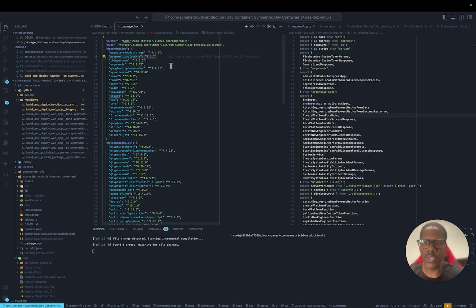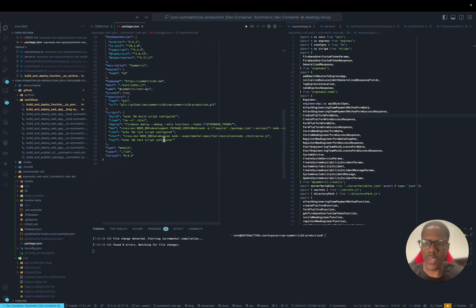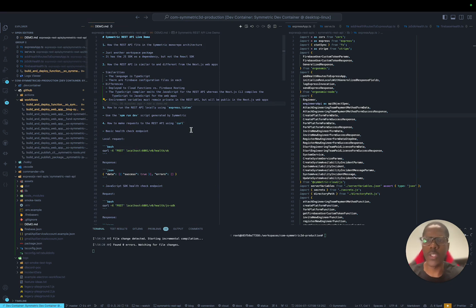You want to make sure that your JavaScript SDK is included in this dependencies list, and when you use Symmetric, all that's automated. So also note, you see a couple server libraries like CORS, Express, the backend Stripe library. These are things that you will not see in a front end, such as a Next.js web app or a React Native mobile app. Same goes for Firebase admin and Firebase functions. Cool. So hopefully that makes it a bit more clear how the REST API is a bit different from the Next.js web apps and how they fit into the monorepo architecture.